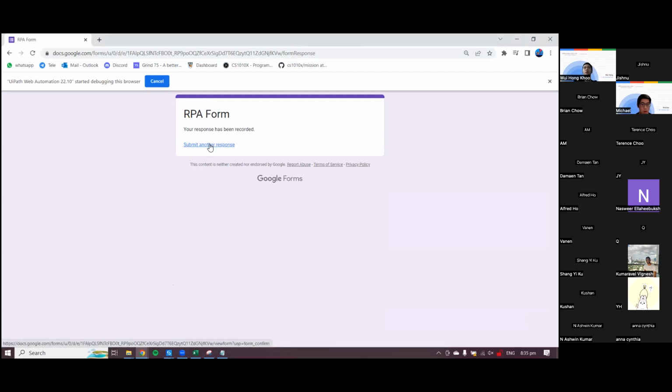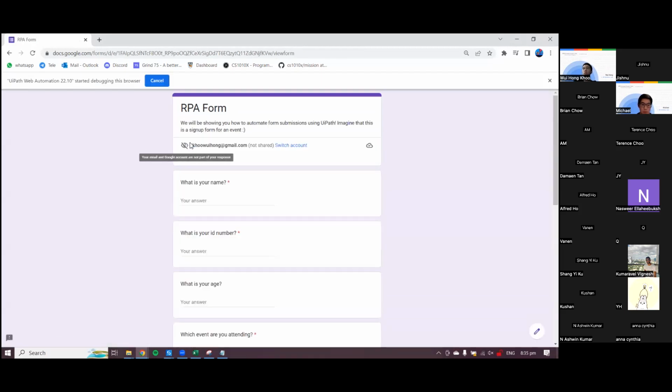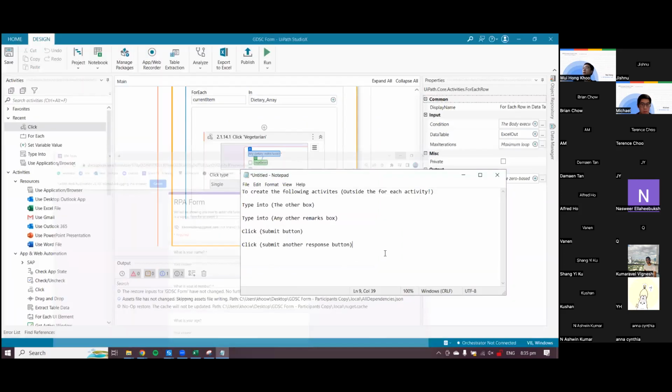Why are these two last steps important? Because after my robot has filled out the data for a specific person, I want it to click submit, obviously, and I want it to click submit another response. So we will come back to this page where you can continue submitting the details for the next participant. So I'll give everyone about 10 minutes to do this. And once again, if anyone needs any help, feel free to type in the Zoom chat or to DM Michael.